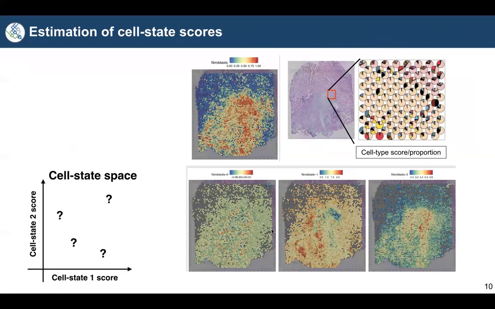Here, I am showing a sample from a patient in a chronic condition with fibrosis, where a scar is located in the middle. After the deconvolution, we were able to estimate the proportions of each major cell type for each spot. For practical purposes, I only show the proportions of fibroblasts, the main drivers of the scarring process.